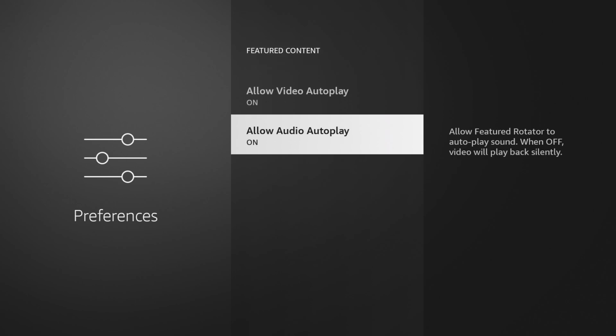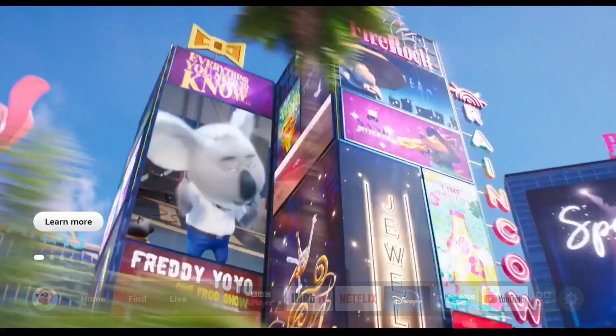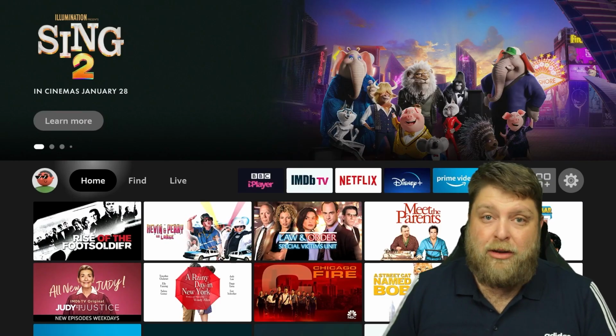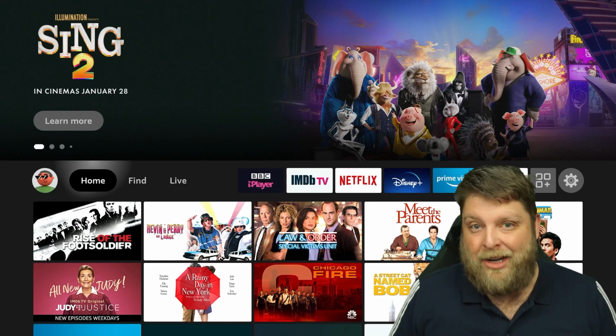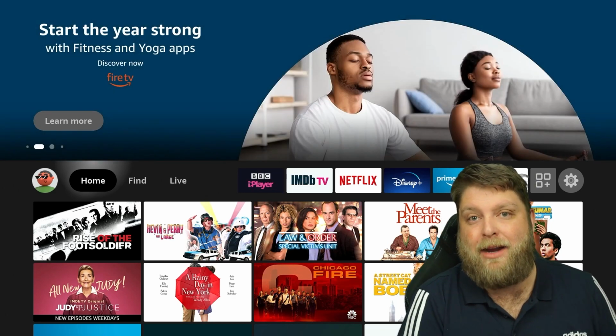If I turn these back on, I'll quickly show you what I mean. Go on that, leave it a couple of seconds, it's going to start playing a trailer. And it's just using resources and memory that aren't needed. Right, so the next thing you want to do is close apps running in the background.